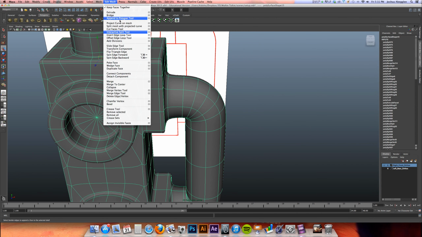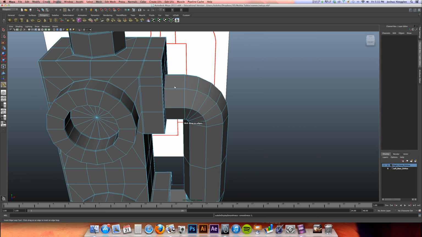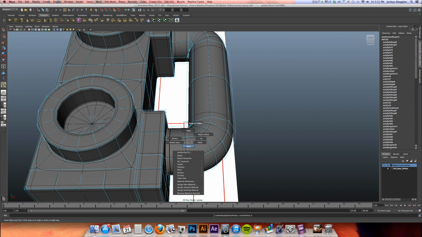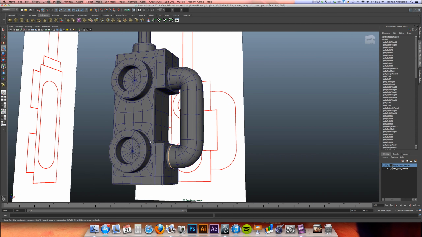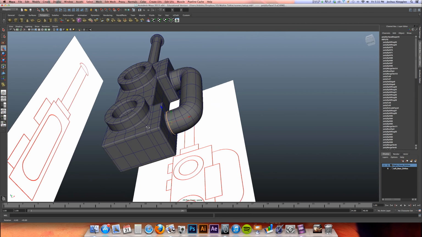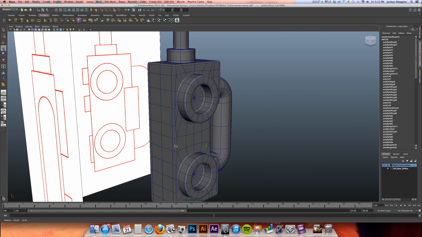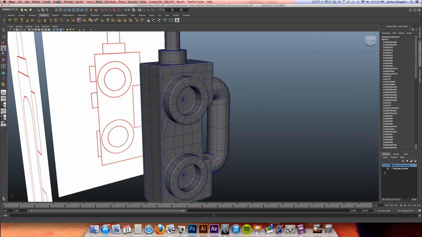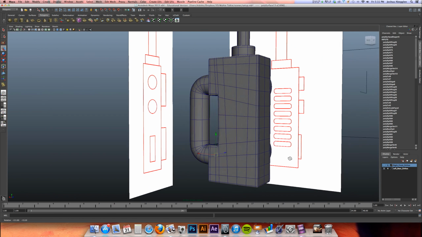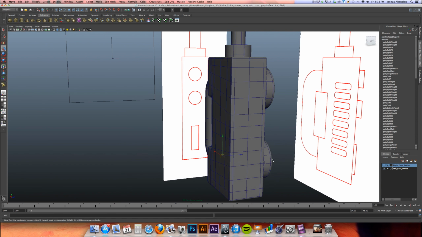Let's insert some edge loops so we have a little bit of a harder edge, or a harder edge being the transition. And I think that looks really nice. I'm satisfied with that. So now what we can do is turn off those two orthos, and we can come in here and grab these ones from the side.